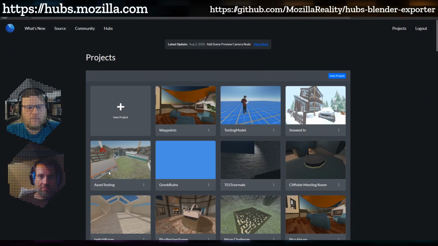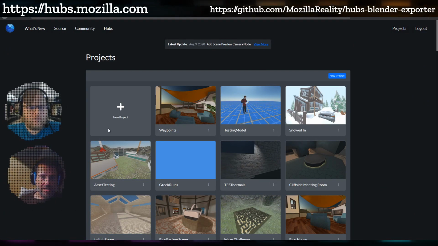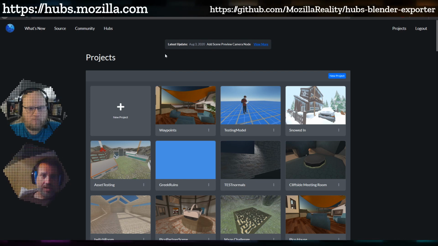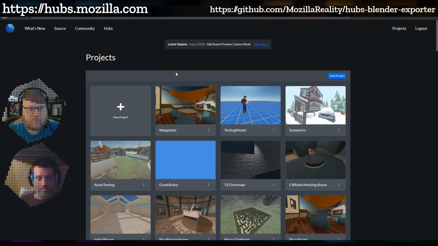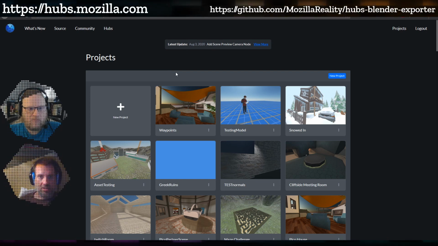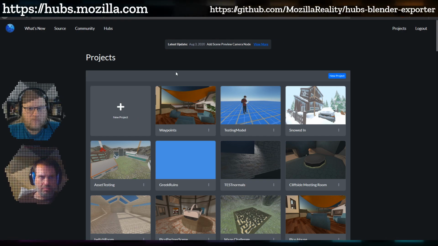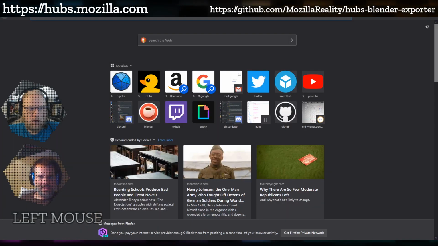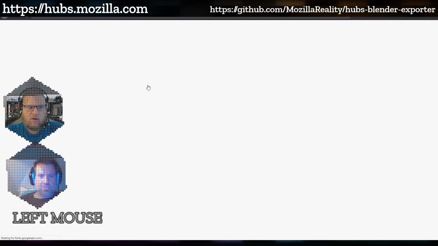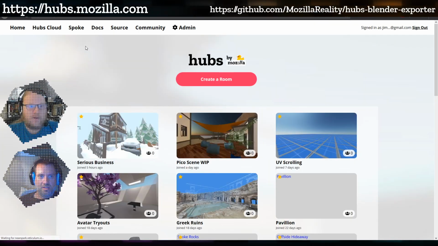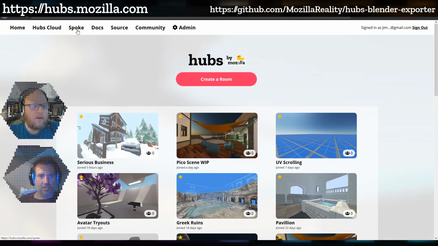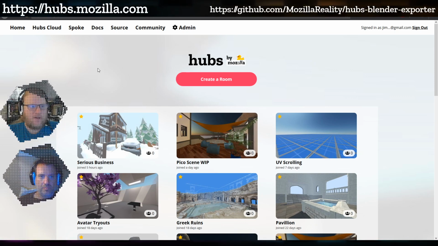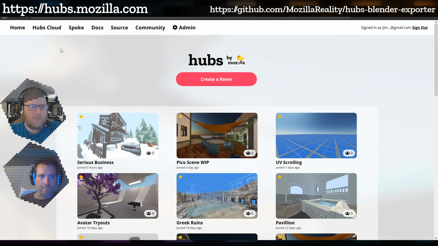If you're not familiar with how to get to Spoke, you can do it from the Hubs main page at hubs.mozilla.com, and there's a link at the top. I forget what it says. Oh yeah, there it is. It says Spoke at the top if you're on hubs.mozilla.com. If you're on a Hubs Cloud instance, I believe it'll say scene editor.